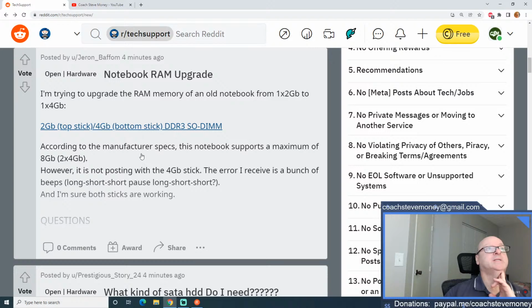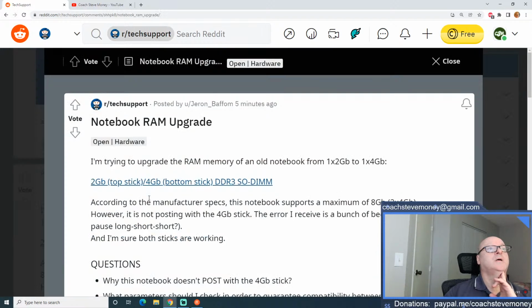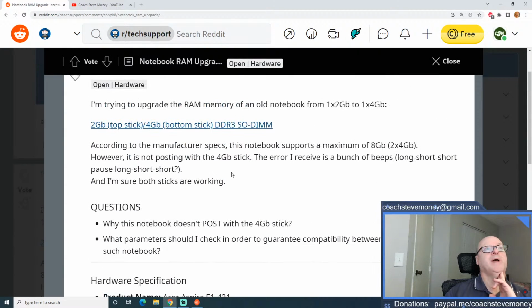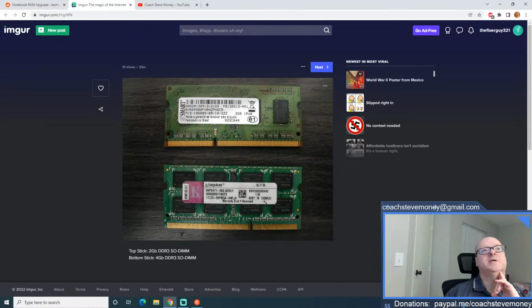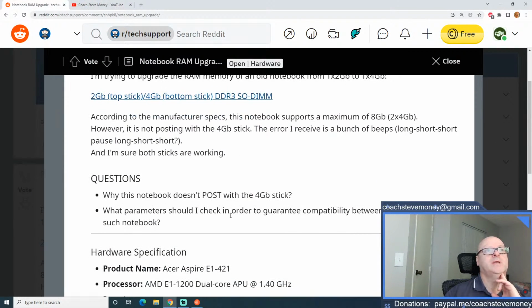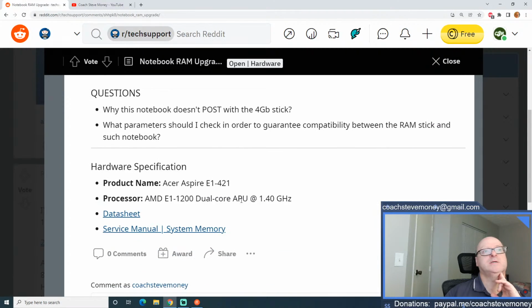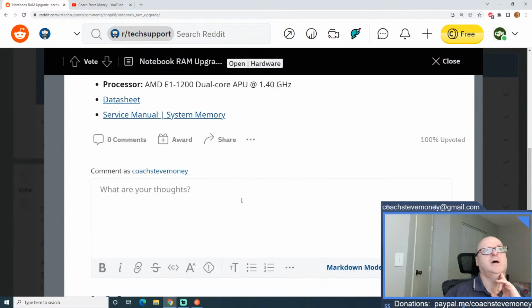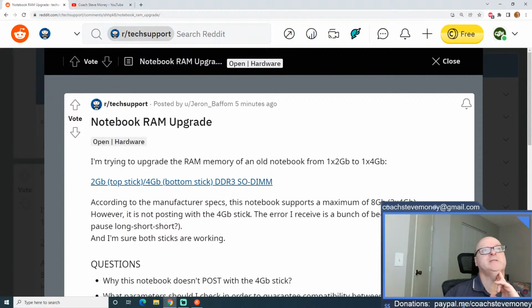Put the 2 gigabyte one and try that by itself in both slots, and that way you can know if something's wrong with the slot. Let's see what they got linked here. It's just the image. Yeah, okay. So just make sure it's fit in there correctly. Why doesn't it post with the 4 gigabyte stick? No telling if it says it works with 2 8s.